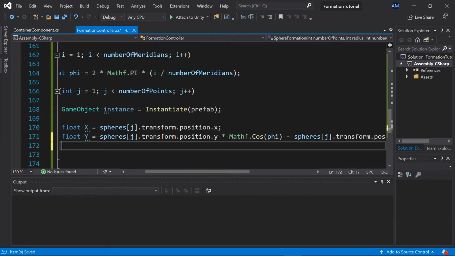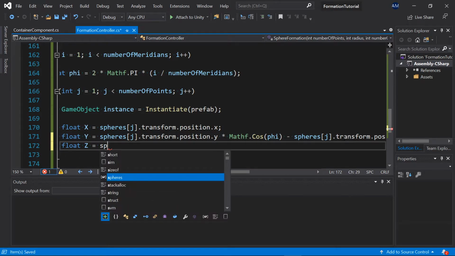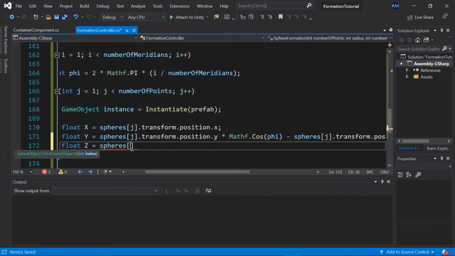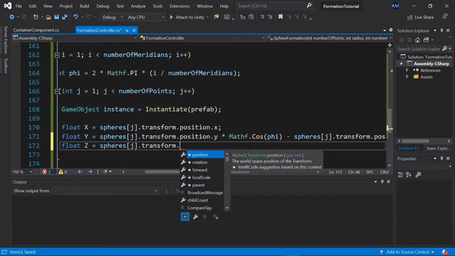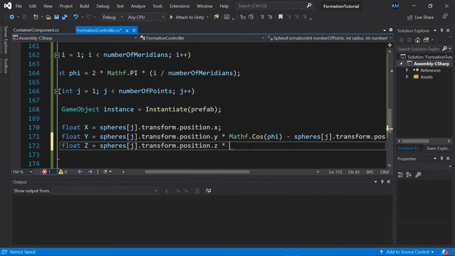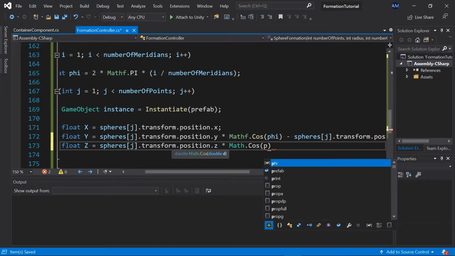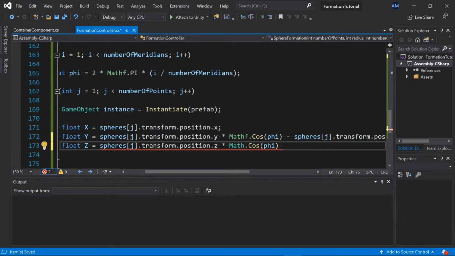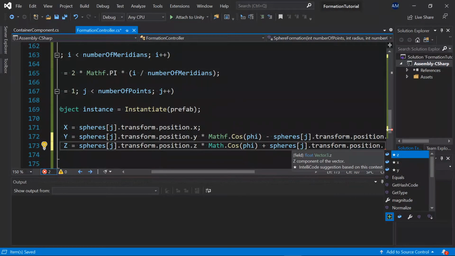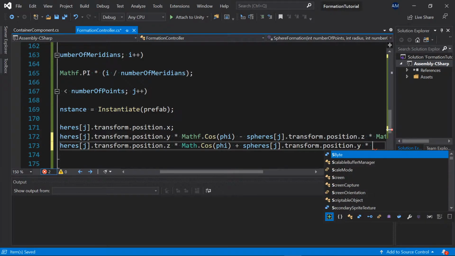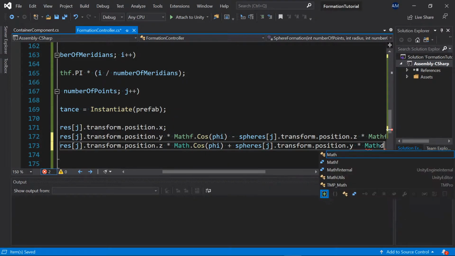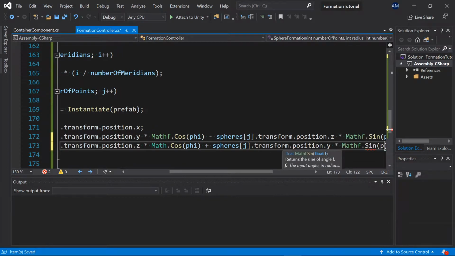Now on the next line, it'll be almost the same. We're going to do float z is set to spheres j dot transform dot position dot z times, now we got to multiply the z by cosine, and we're going to add it to the spheres j dot transform dot position dot y times the sine, mathf dot sine of phi.